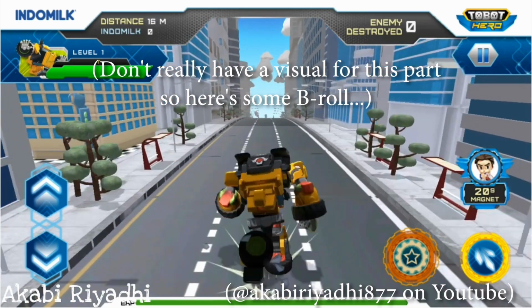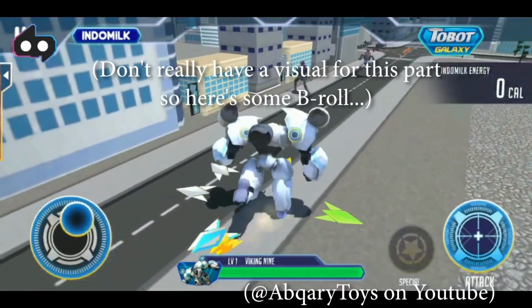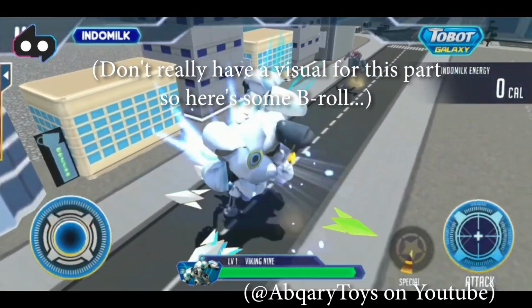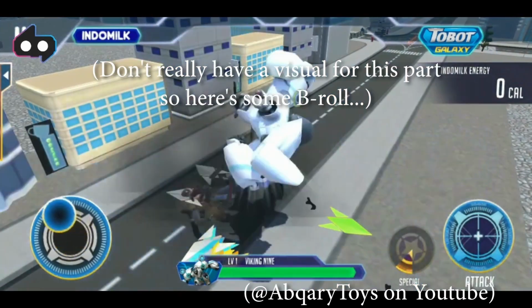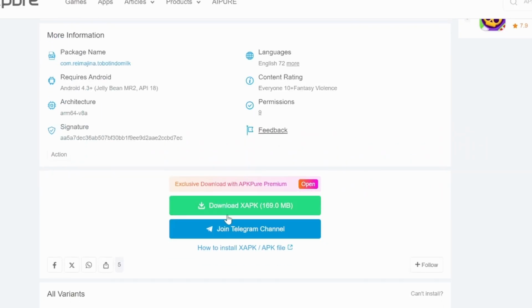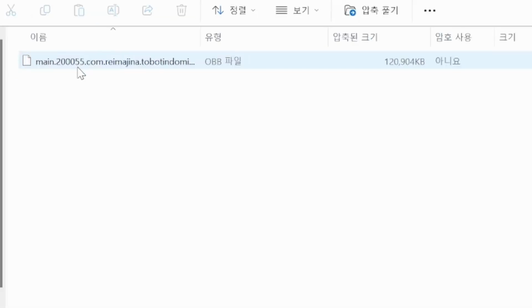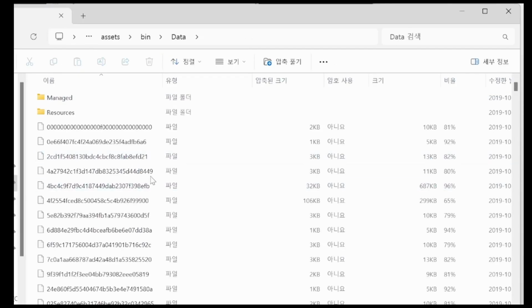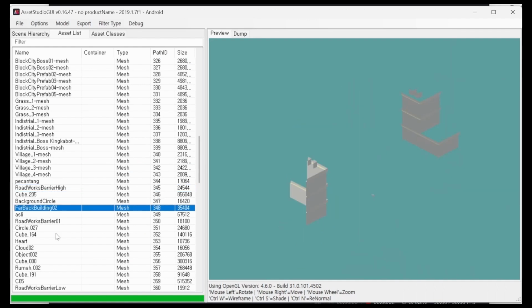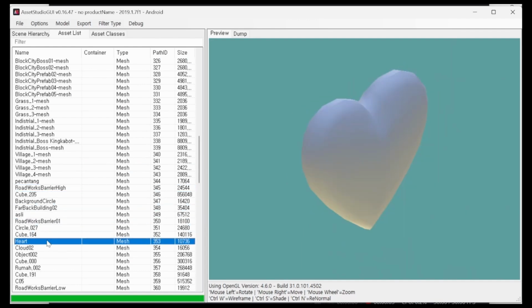Reaching the assets of these games is a little bit different from the first one. Because the games are much bigger, they presumably downloaded additional resource files, which are where the assets are actually located. Typically, you can find these in an XAPK file. Convert that to a zip, then pull out the OBB file, then convert that to a zip to get your stuff. After all that, what you can salvage in Indomilk Tobot Hero is relatively not much.